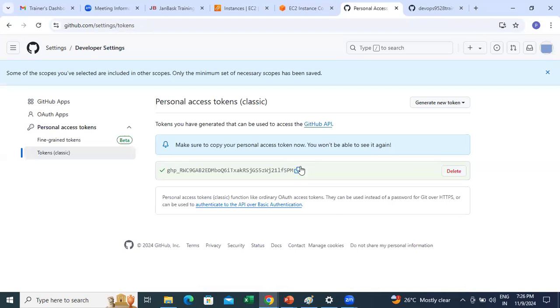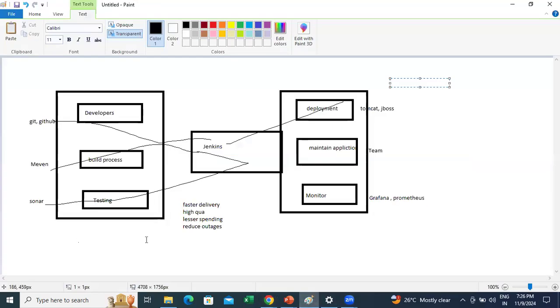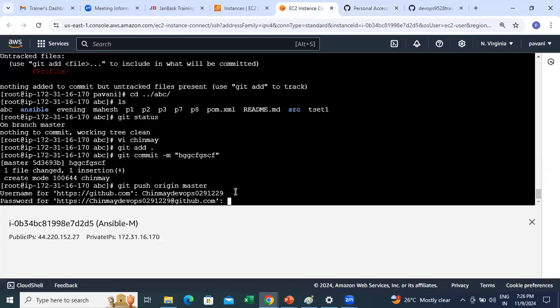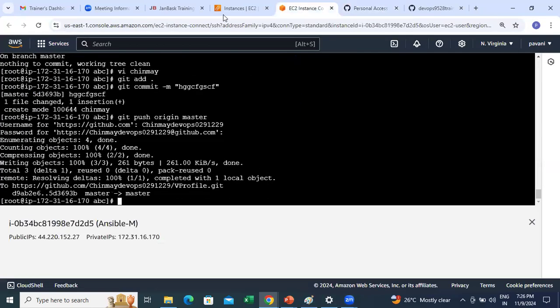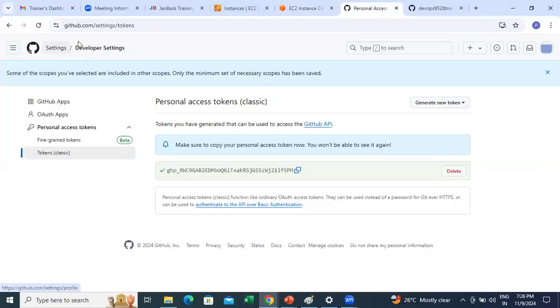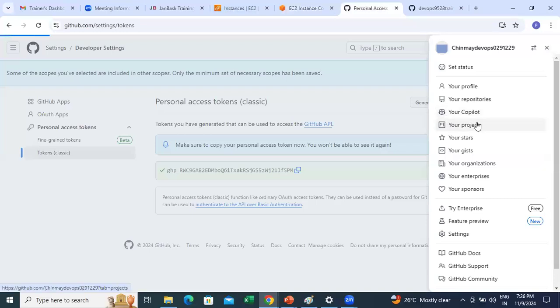See, this is a token. Copy this token. At a later point of time, this token is not available, so I'm keeping it somewhere here. Paste this token here. Now I pasted it, so it pushes the data. Go to your account, your repositories. You will see the file here.